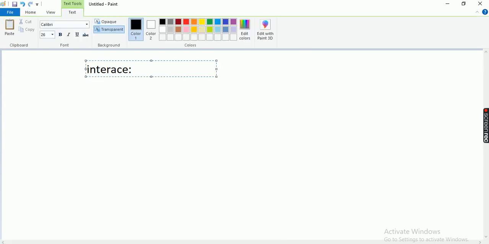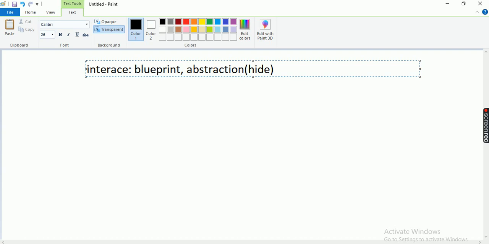Interface in Java is just a blueprint for the class. It is providing us the abstraction. Abstraction means where we are hiding the information. If you don't want to show all the information to the end users, then you need to hide your information.